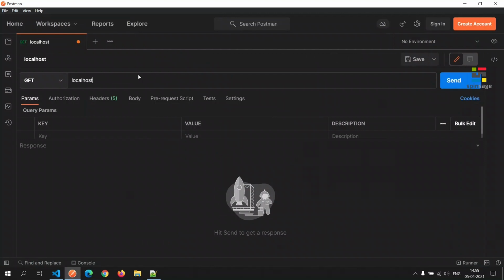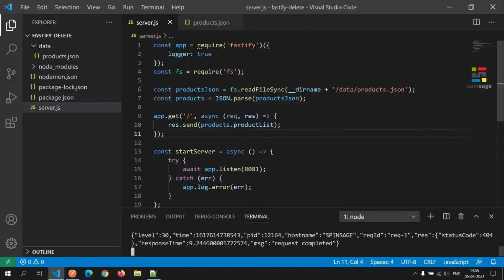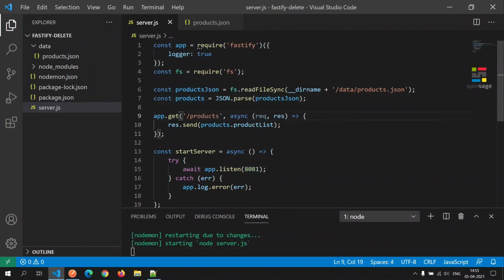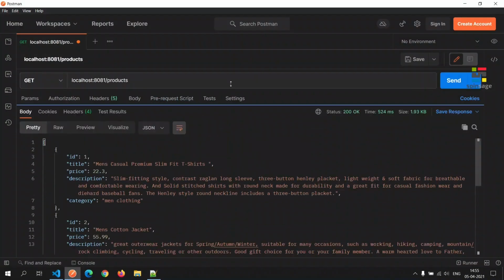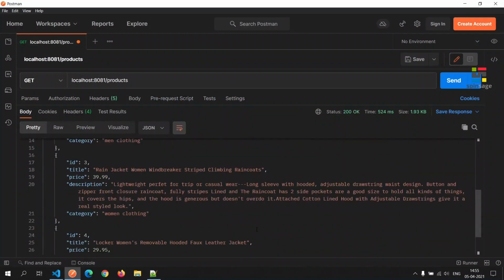We'll make the call using Postman. We need to give the path as products here, which we missed earlier. Let's verify it again. As we see here, we are getting a listing of all the products.